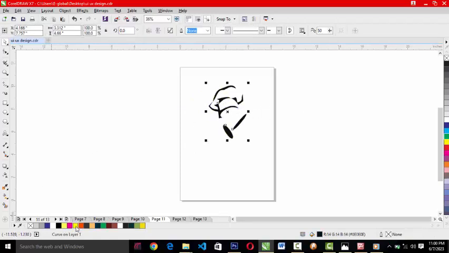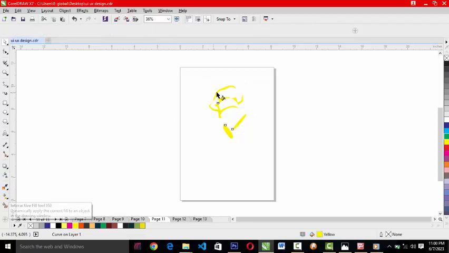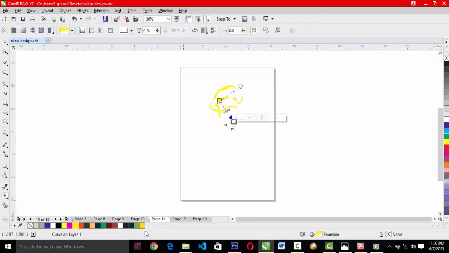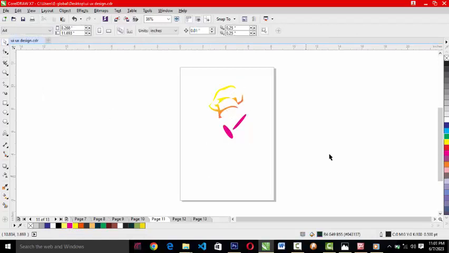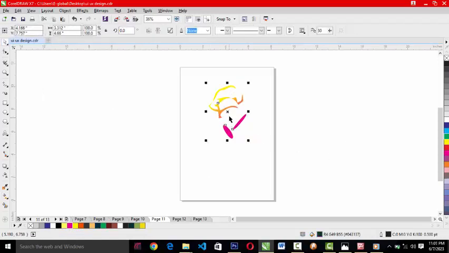So I'll come over to this place, I give it yellow, then I'll come over to my interactive fill tool and drag it down like this. So I'm going to give it this magenta color. Okay, so this is how I got the logo design you saw.